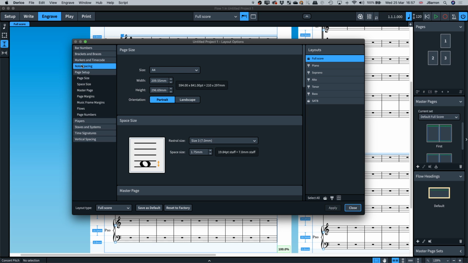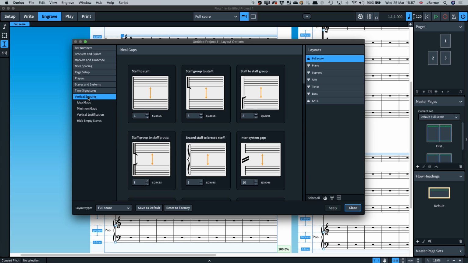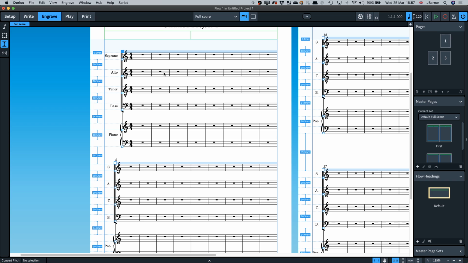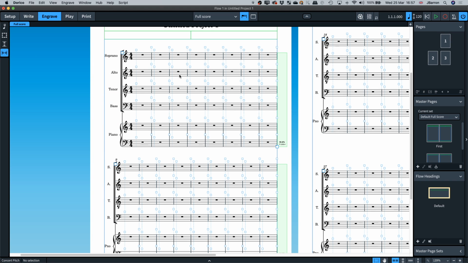But generally, you can reduce your staff size. You can reduce the note spacing, because all of these are quite generous, and you can reduce your ideal gaps in here. Those are very likely to solve the problem for you in a global way, instead of dragging things around. Similarly, sometimes you need a tiny bit of space in a bar. You can use this same option.